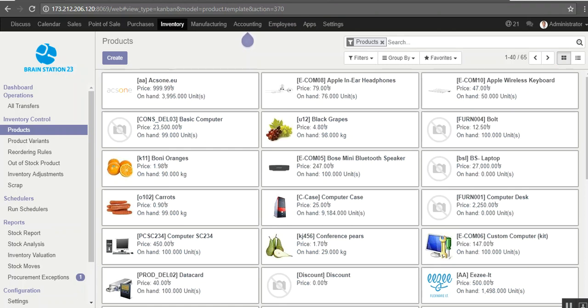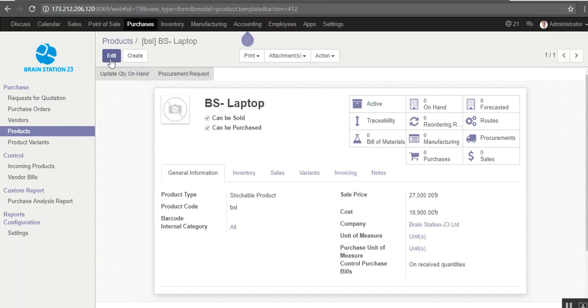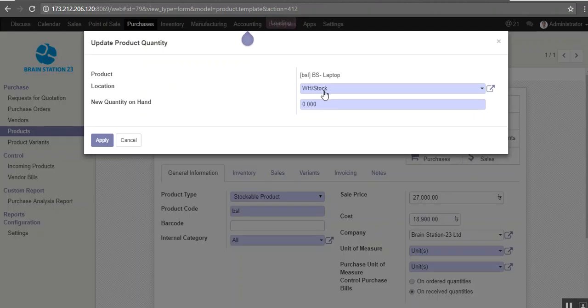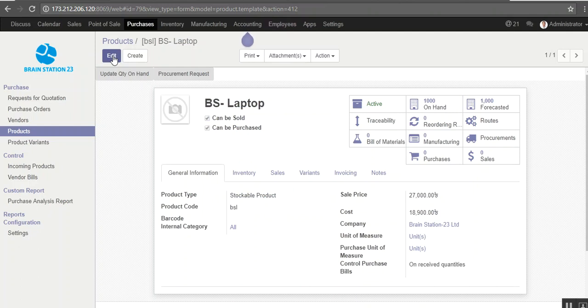To update the product quantity manually, we have to go to the individual product form, then click on the edit menu, and there is a menu called update quantity on hand. Here we can see that the existing quantity is 0. When we click on update quantity, we can select the location and the quantity. Here I am writing 1000. After applying, the quantity is updated to 1000 pieces. Then I can save the product.